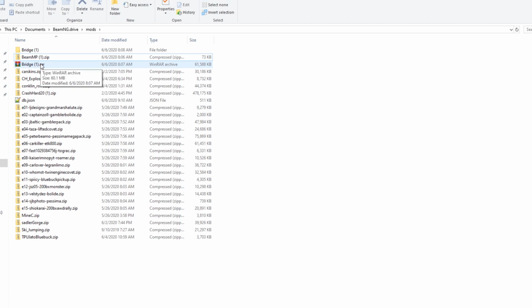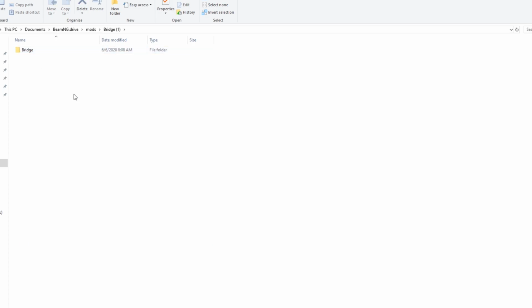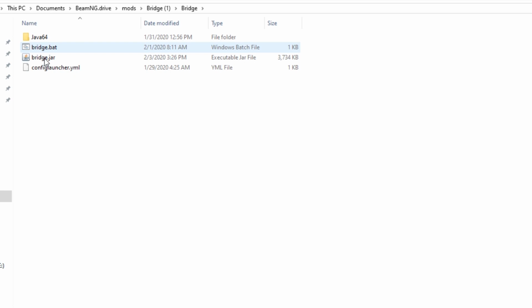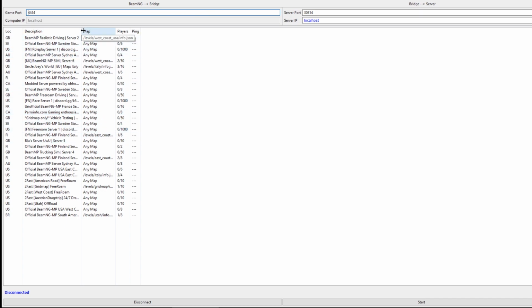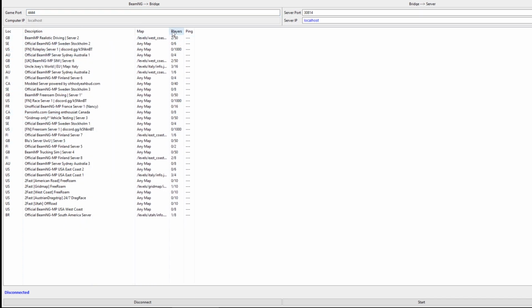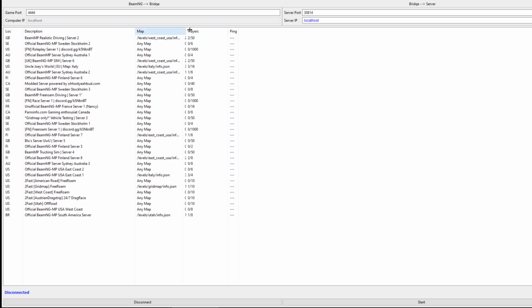Once you extract the bridge RAR, you will have a bridge folder, and inside there is another bridge folder, and in there you will find the bridge.bat, and all you do is double click bridge.bat, and that will run the program.